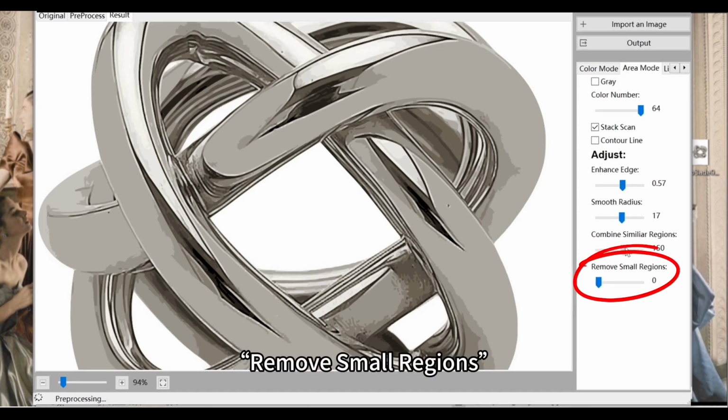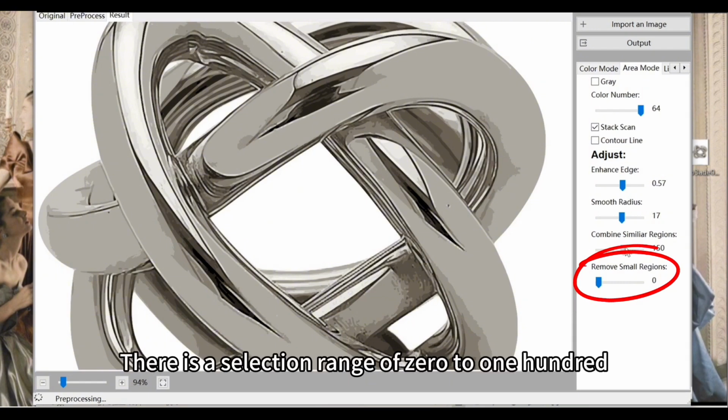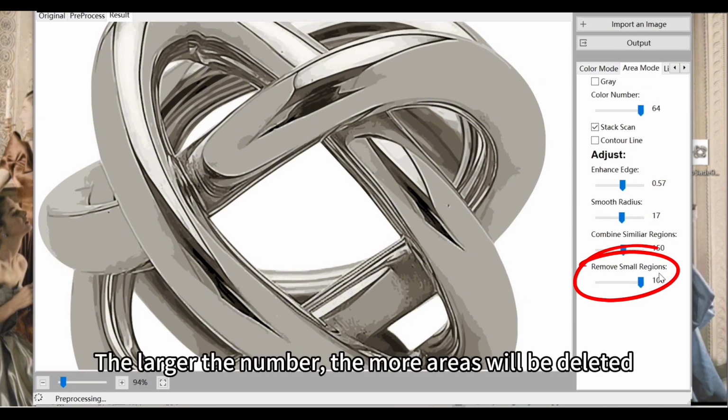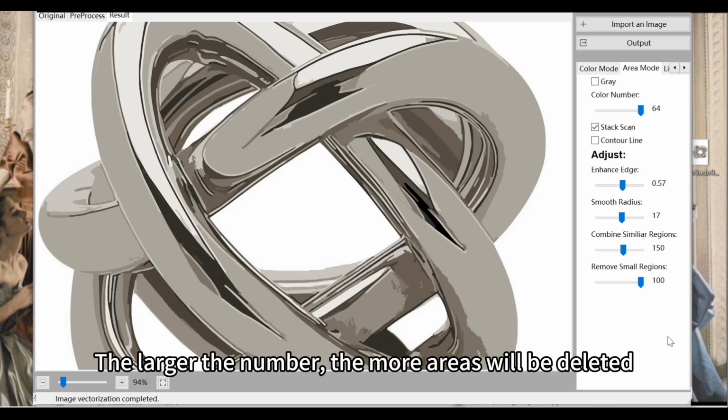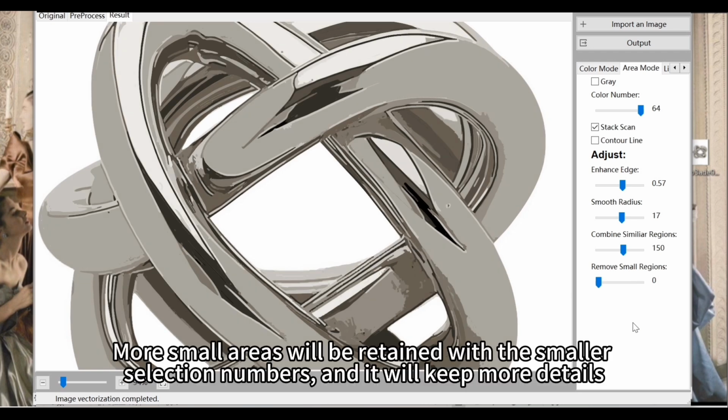Remove small regions. There is a selection range of 0 to 100. The larger the number, the more areas will be deleted. More small areas will be retained with smaller selection numbers, and it will keep more details.